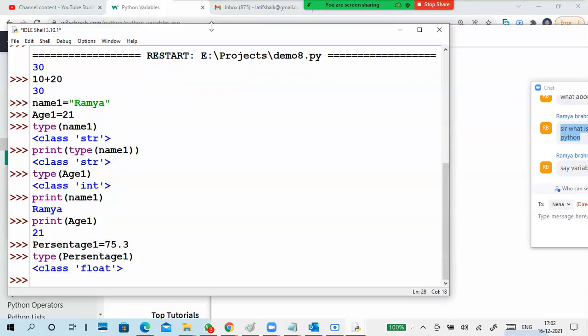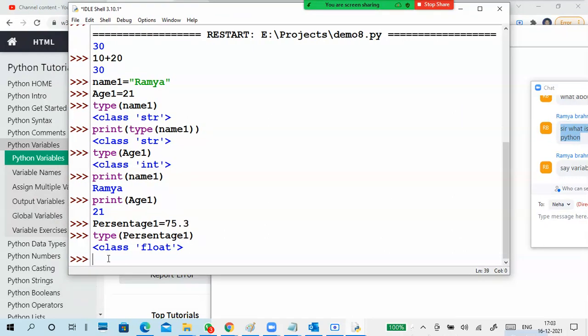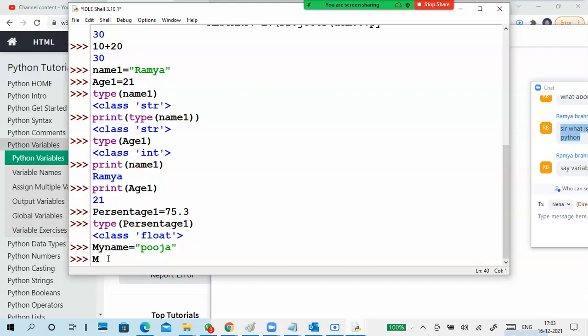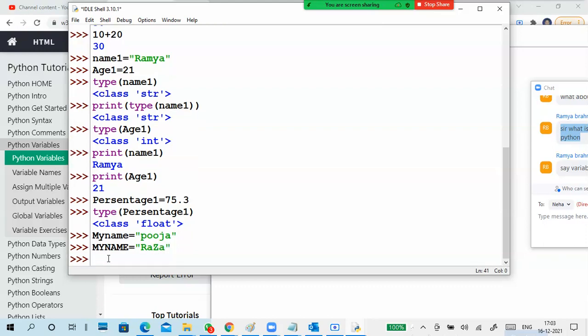Then we can also know other things also. Of course. So, how to assign different names, like a naming structure, is also important. For example, my name. Okay, so you'll put Pooja. Is it accepting my name, RaZa? It is accepting.